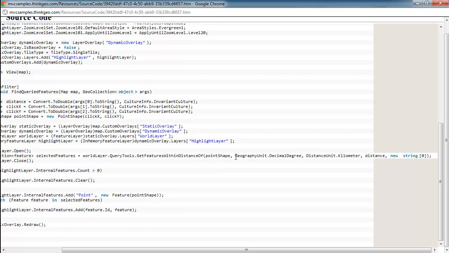We need to tell it the unit that our core data is in. In this case, our shapefile that contains the country boundaries, our data is in decimal degree. And then we need to tell it the unit that we want the distance measurement to be. That drop-down box was kilometers. So we want to tell the map control, yes, it's kilometers, and the distance was 5,000. And then this last parameter is what column data we want to get back, if any, from those features. In this case, it looks like we're just getting the name back.